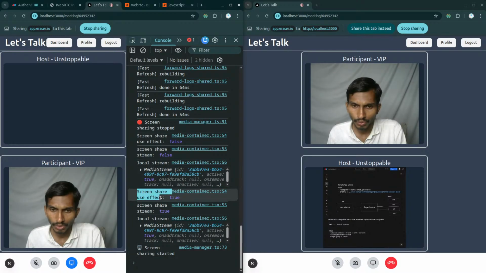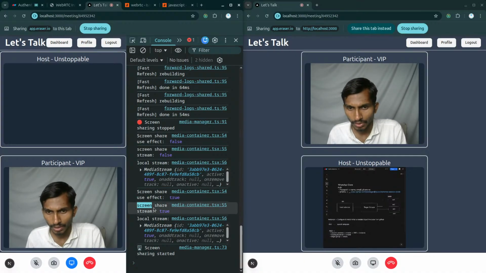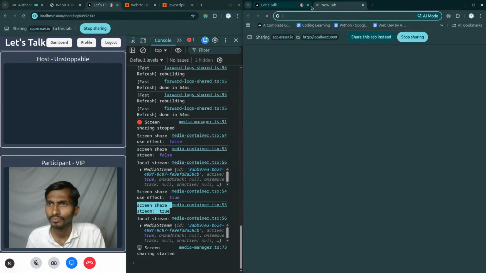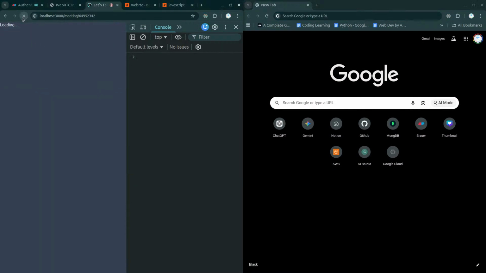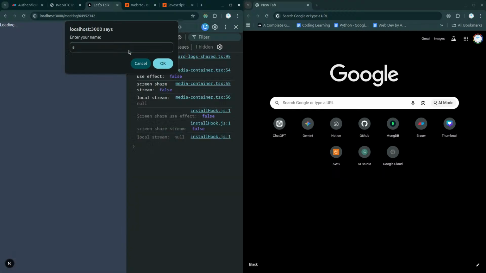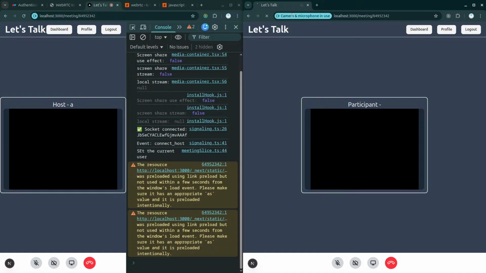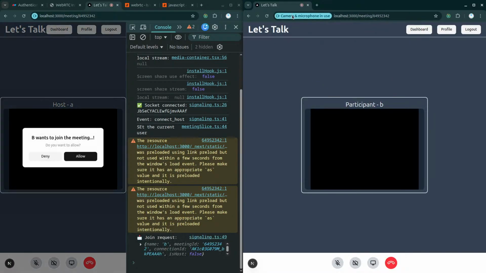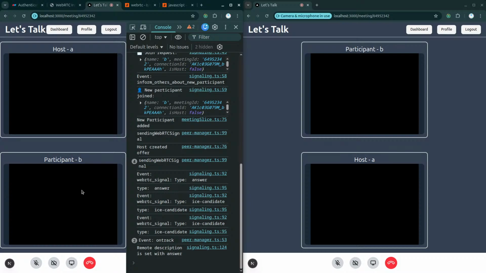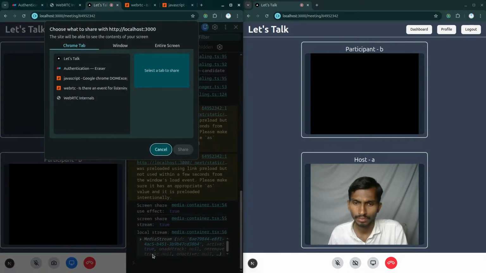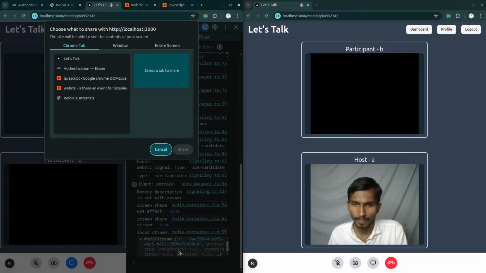So screen share use effect, and the value of the screen share is actually true, that is okay. Screen share true, that's it. I think this was the only one that was there. I need to reload the page for now. Let's reload it. It's gonna be A, Control C, Control V, and this one is gonna be B, done, allowed, turn on the camera, click on share screen, and these are the three things I'm getting here.